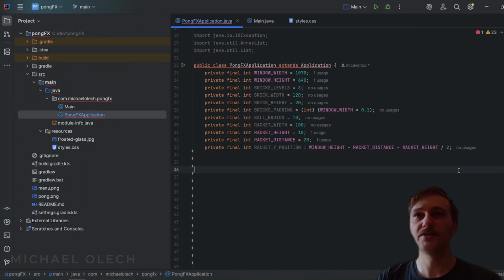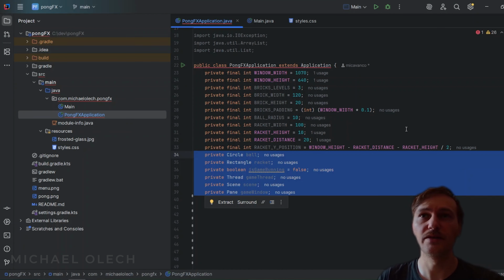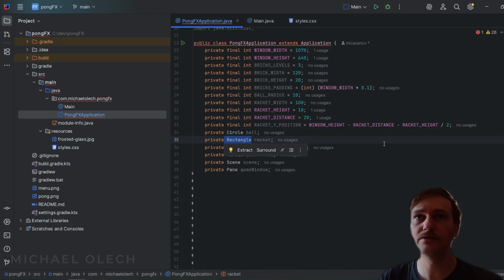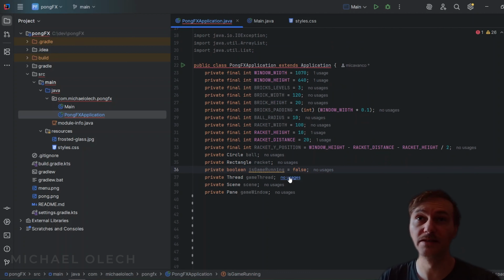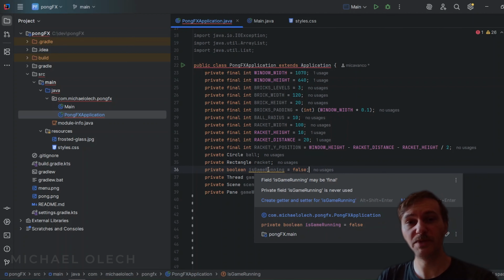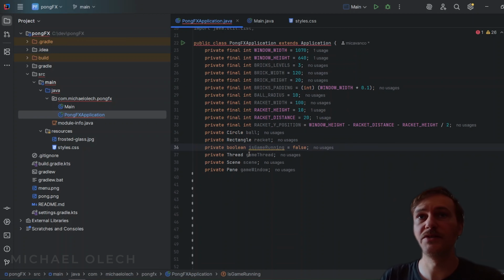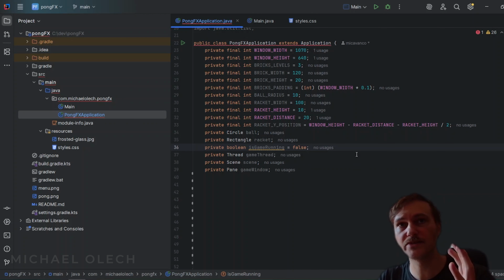Another constants that we are going to define are the objects of a ball, the reference to the racket themselves, which is going to be the Rectangle object coming from JavaFX, and the boolean, which means if the game is running or the game is over. And when the game is over, we'll show the main menu. So here is the reference to the main thread of the game. The ball is going to be running on a different thread than the application itself.